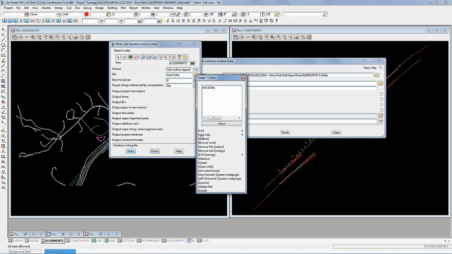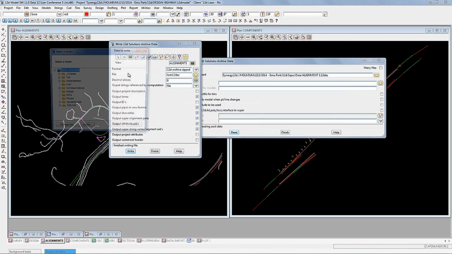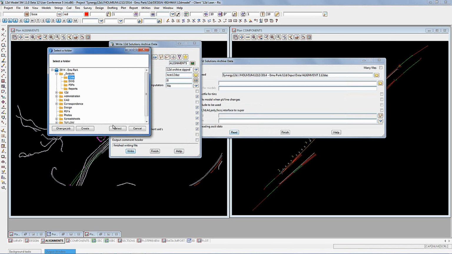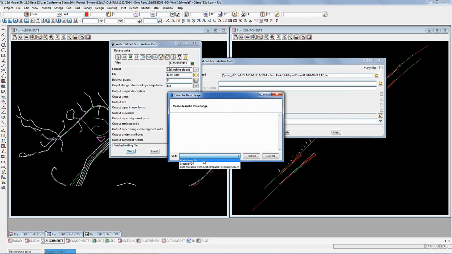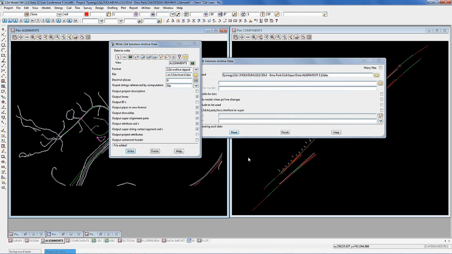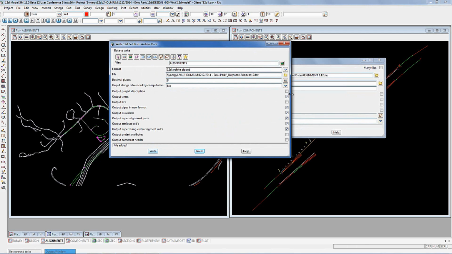And when it's finished, I can simply add this file into 12D Synergy, tell it where I want to put it. In this case, I want to put it into my output directory and click Select. I want to move it in because I don't need it in my working folder. And in it goes. And again, the path has now been updated to a 12D Synergy path. If I continue to do changes, this file will be checked out automatically. And again, we're trying to make sure that your processes for 12D model don't change very much at all.